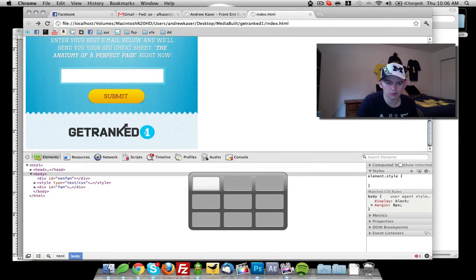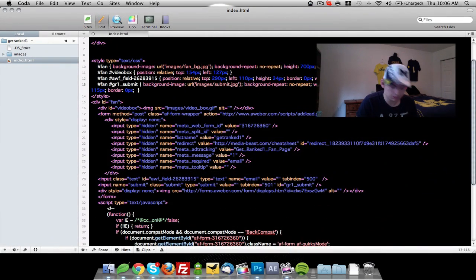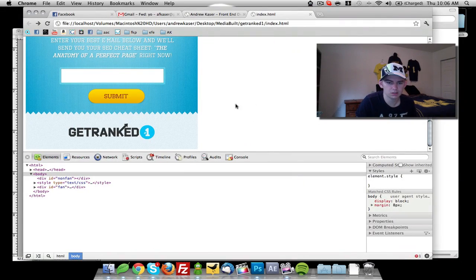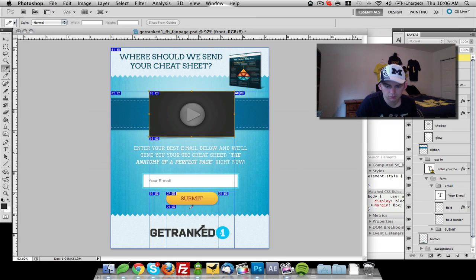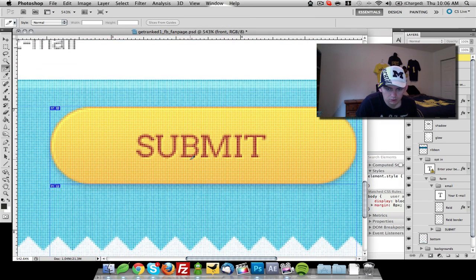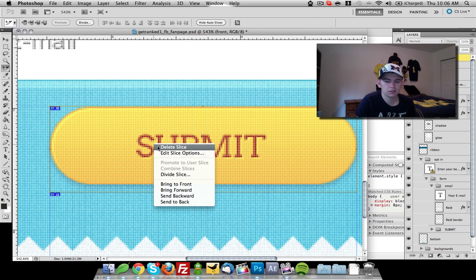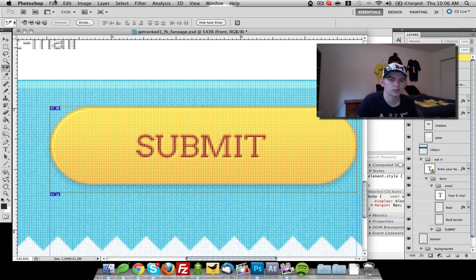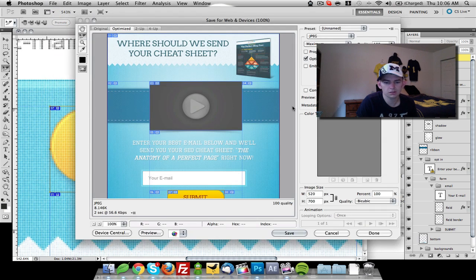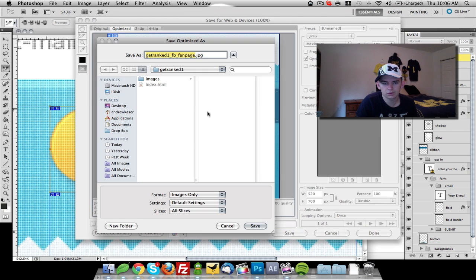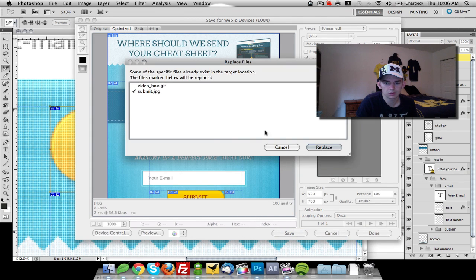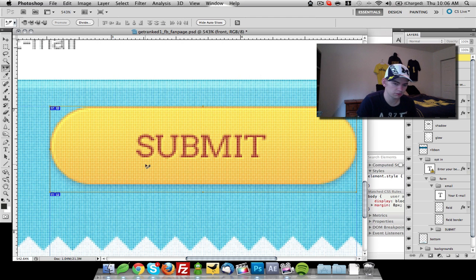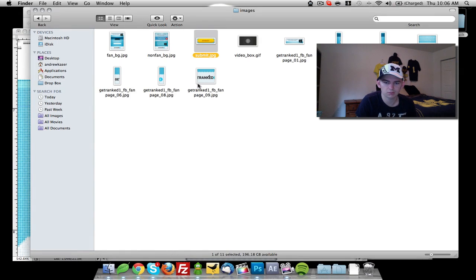Either that, or we need to reslice that image because there is a shadow missing and that looks awful. We're going to come in here, slice select tool, drop that down a few pixels, and submit. And we're going to File, Save for Web and Devices. Save, save, replace. Only replace the one you have to, because you never know what's going to happen.